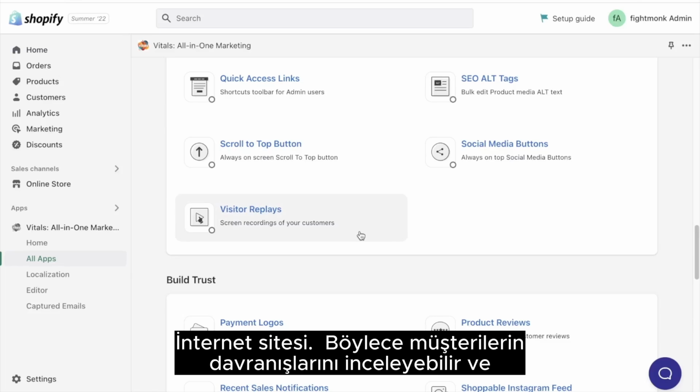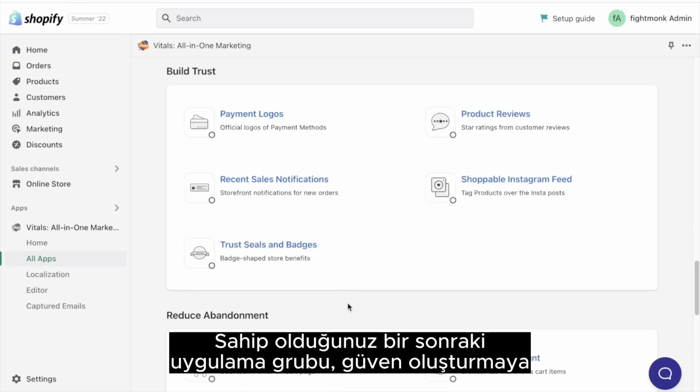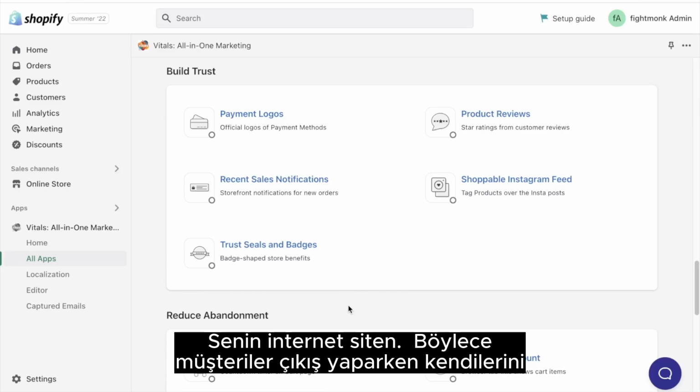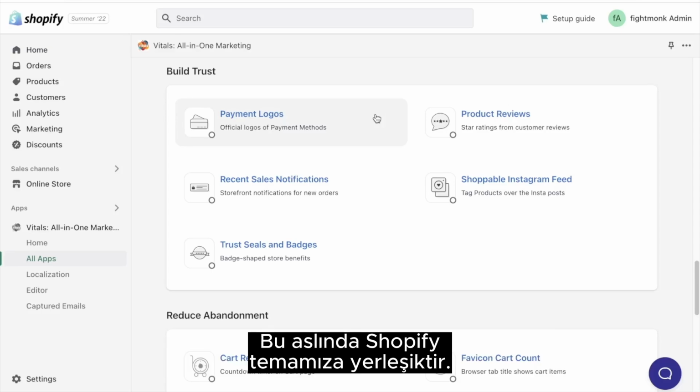So you can go through and watch customers' behavior, so you can see how to improve the site. The next set of apps you have are the apps for building trust. Now, these apps improve the trust on your website, so customers feel more safe in checking out. The first app is the payment logos app. This is actually built into our Shopify theme, so we don't have to use it.